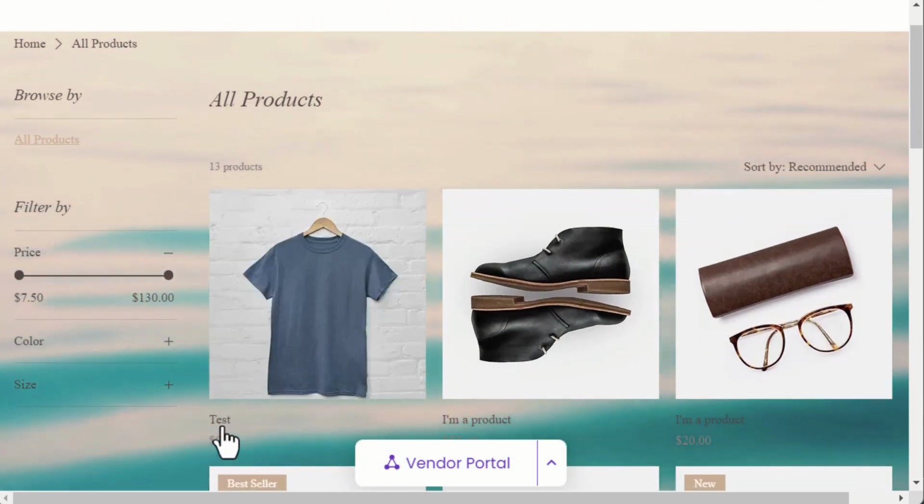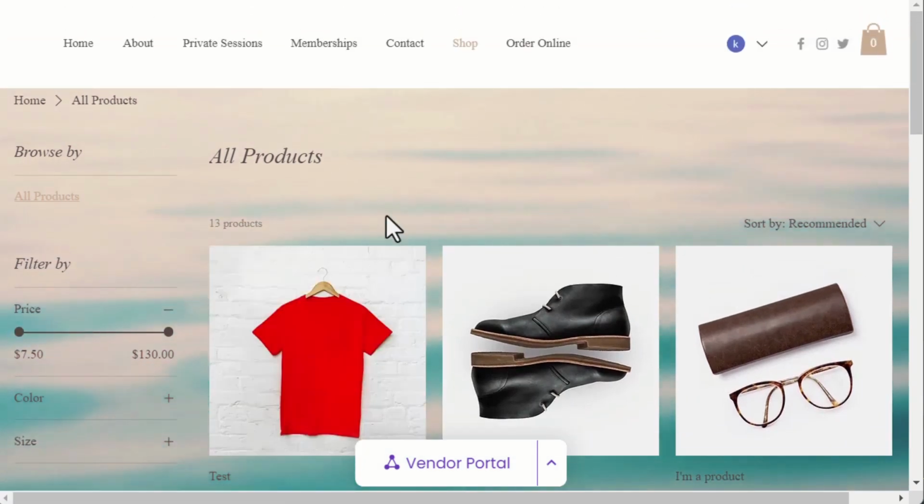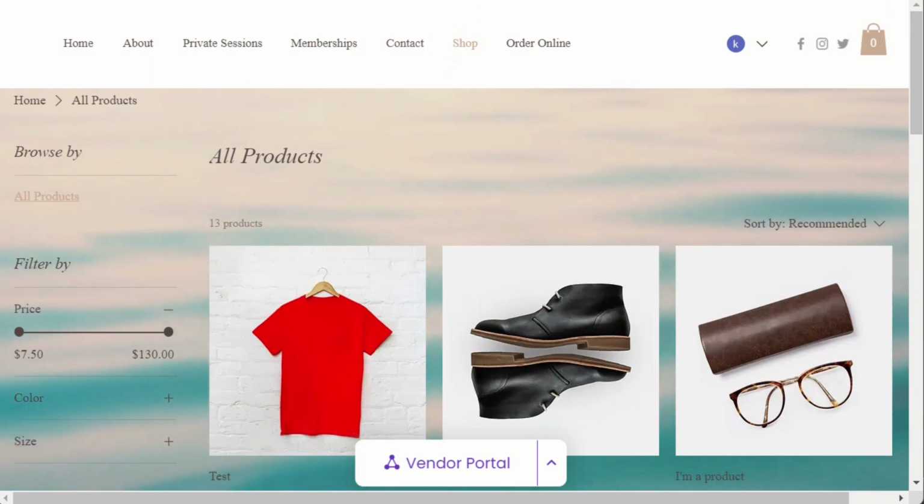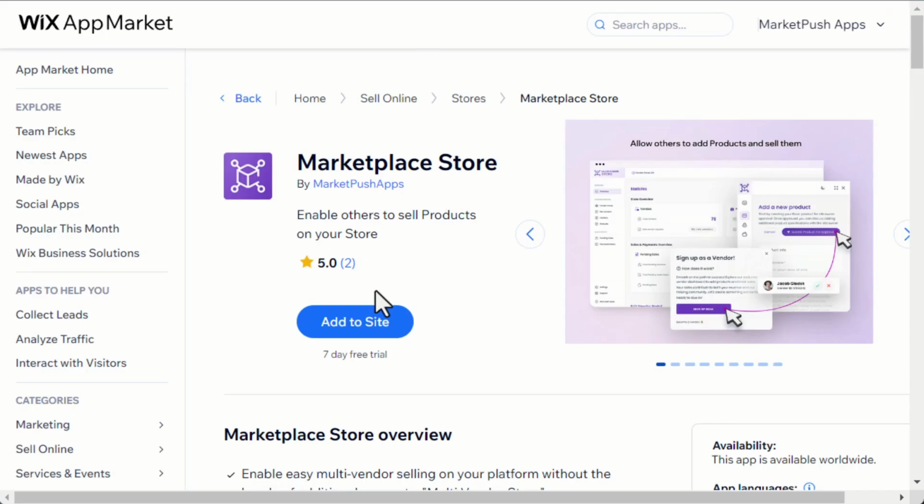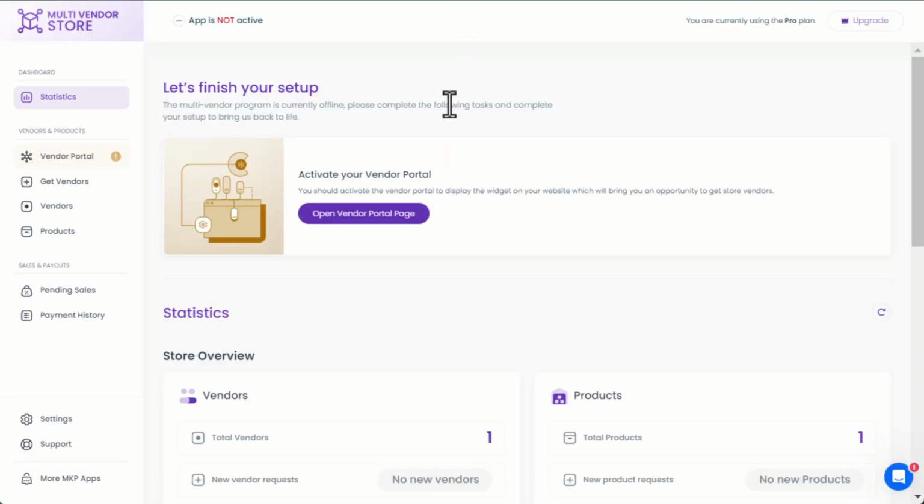Now let's see how to set up the Marketplace Store app. Firstly, you'll need to install the Marketplace Store app from the Wix App Market. You can find the install link in the video description below. Here is a quick tutorial on the app. Head over to the vendor portal page and switch the portal status to on.